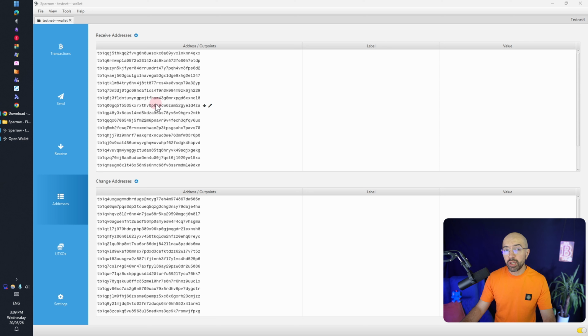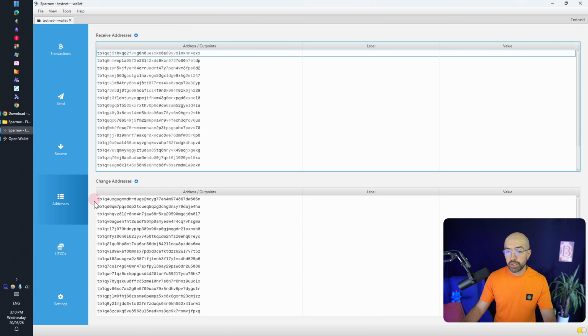You don't want to reuse the same one because the blockchain is public and anyone can look up any address and see how many Bitcoin are sitting on it. If you keep receiving to the same address, someone could figure out that it's yours and know exactly how much you have. Let's actually receive some Bitcoin.